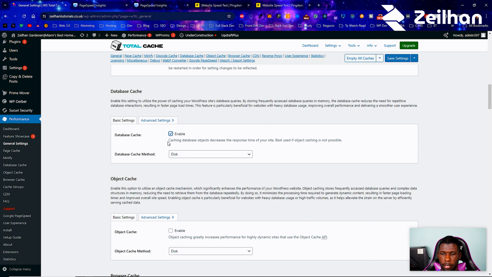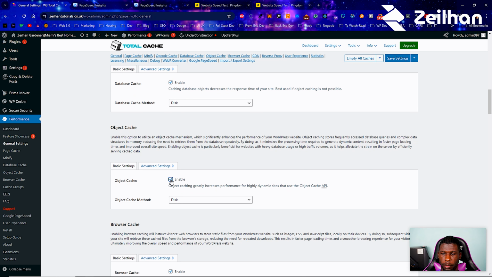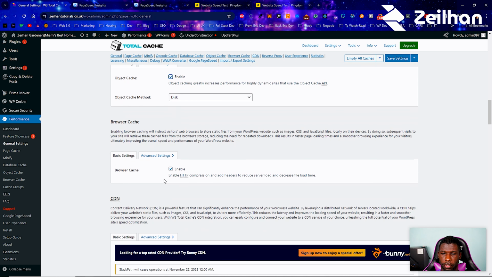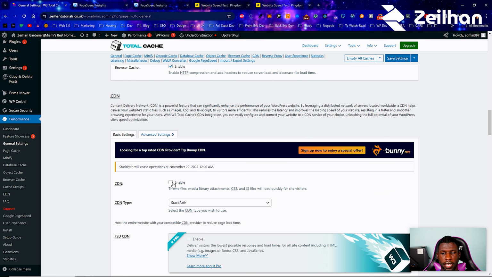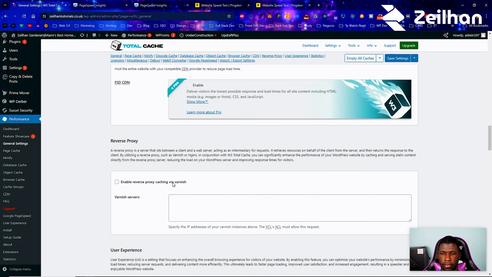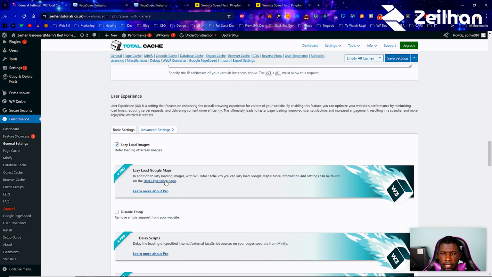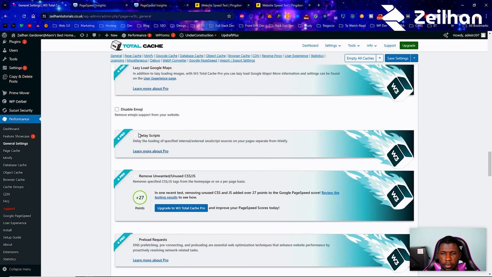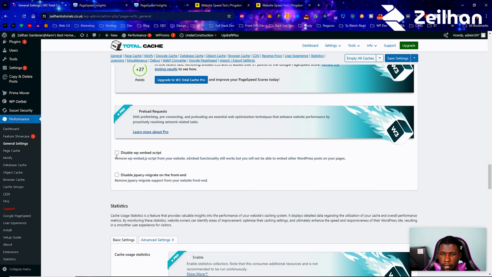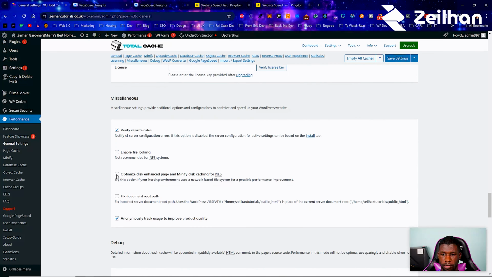We're going to enable database cache, going to enable object cache. We are going to, and this is for dynamic size, but that's perfectly fine. We don't have a CDN right now, but that's perfectly fine. We will look at CDNs a little bit later. We have lazy loaded images. We haven't disabled emojis, but let's go ahead and do that. And yeah, I'm going to leave that as is.